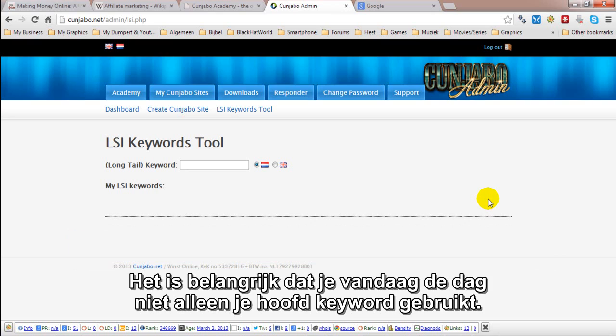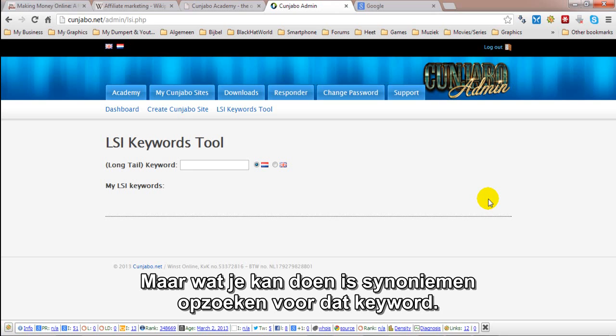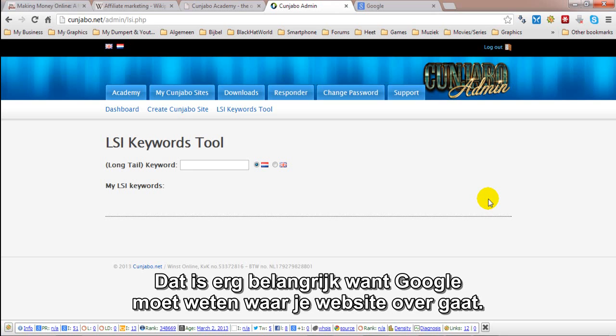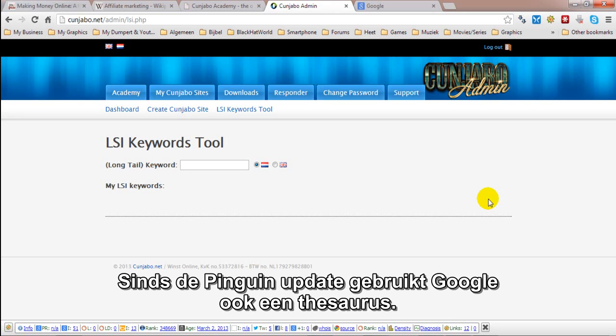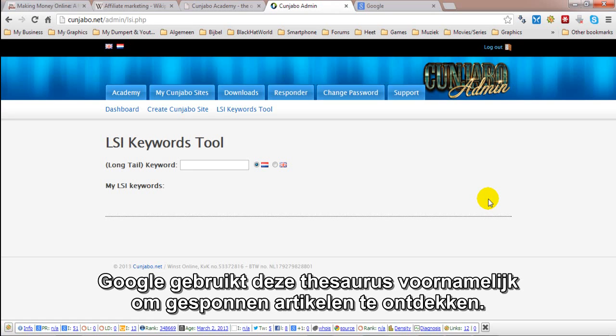What's very important to use these days in your articles is not just your main keyword, because otherwise you have the problem of keyword stuffing. But what you can do actually is find synonyms for that keyword. This is very important because Google needs to know what your website is all about. Now recently, actually since the Penguin update, Google started to use a thesaurus as well. A thesaurus is basically a dictionary for all words with synonyms. Now Google primarily used this thesaurus for one thing only, and it is actually to detect spun articles.